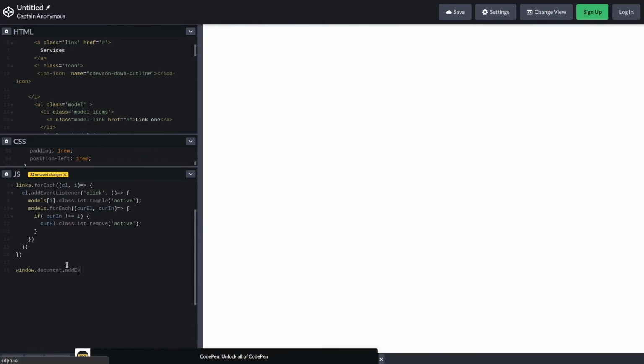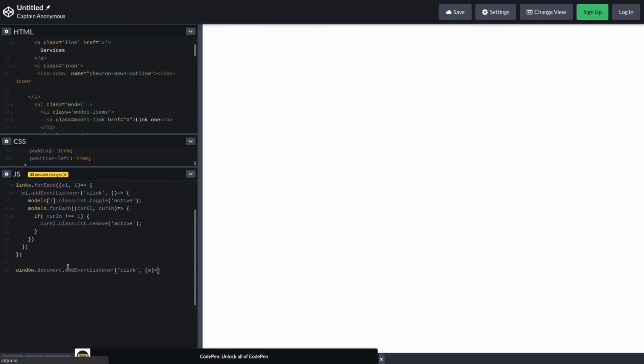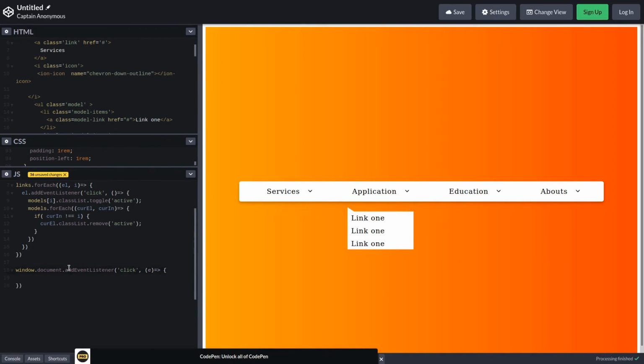Add event listener, that is listen for a click event, and here we need event target. So provide e. Now just for now, just console.log e, and console.log e.target. Now check out the elements in the console.